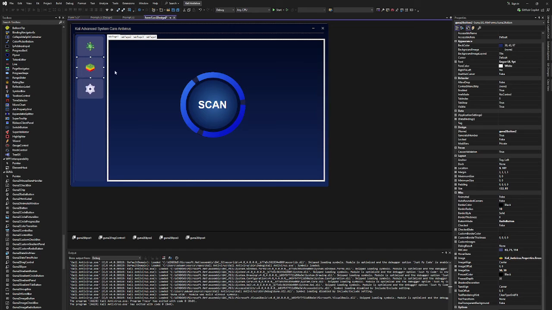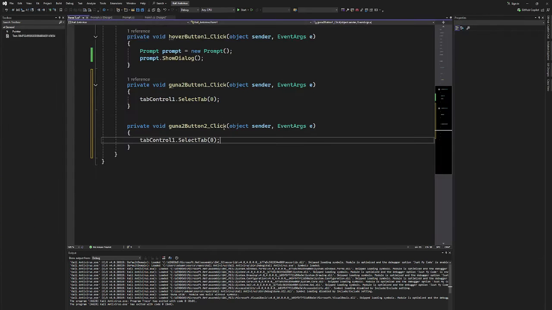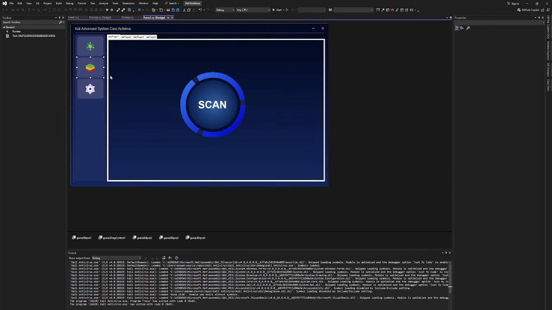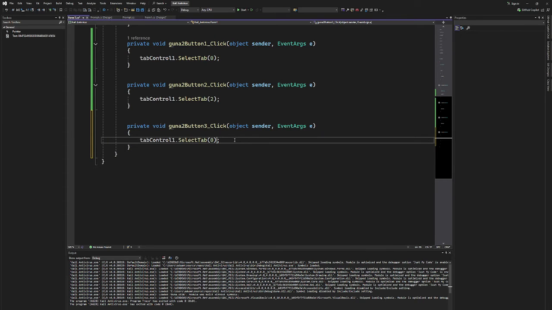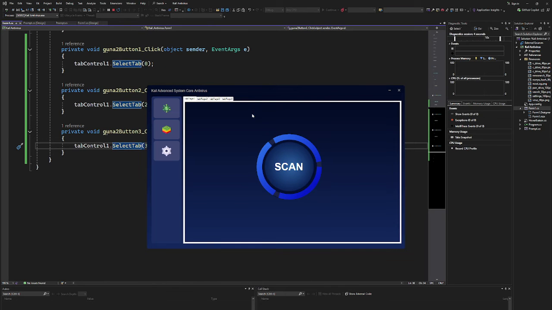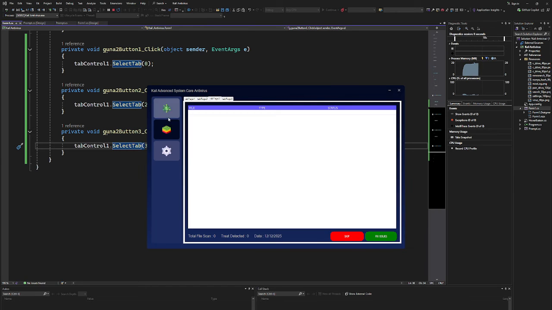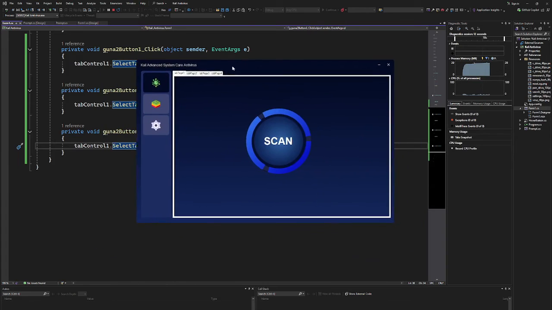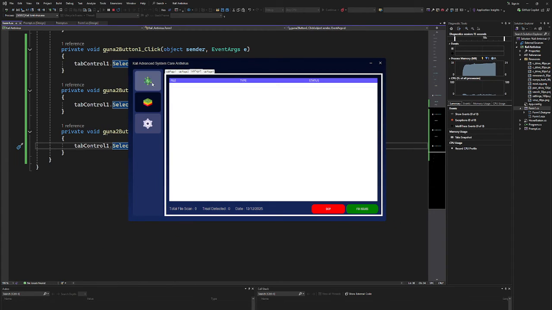Now this is going to be the list. So that is going to be tab index 2. And this is going to be the settings. That is going to be the tab index 3. Perfect. So we just click on start, and we should be good to go. Right, so we click on this. You see, now we are navigating through our software, and this really works fine.